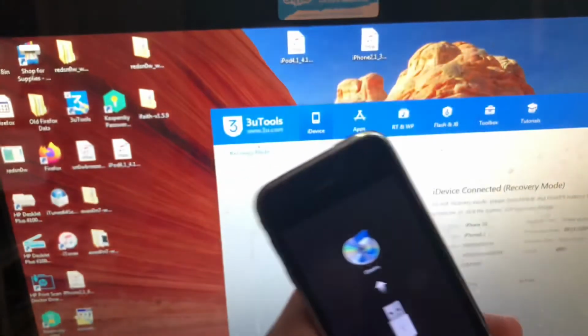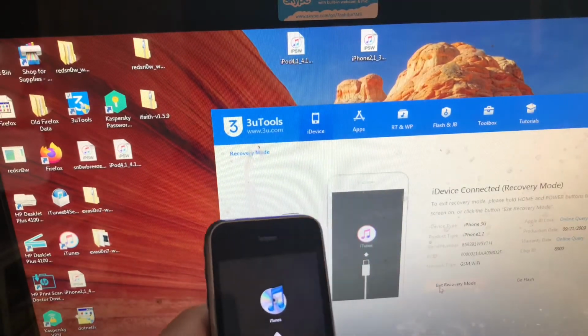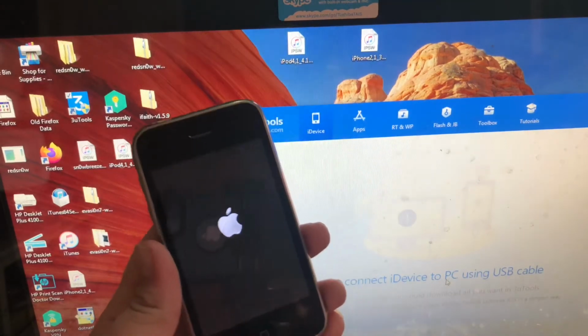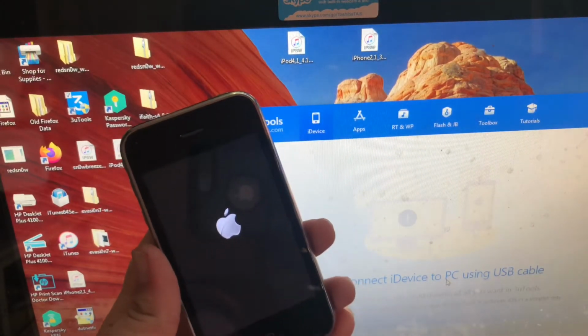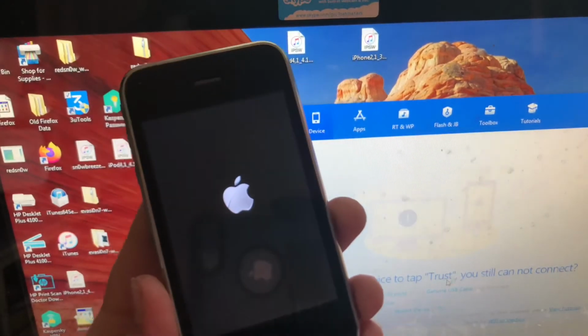Okay, so here we are. It says iDevice Connected, Recovery Mode. As you can tell, it's the iOS 3 screen, so we know that's right. There's a button that says Exit Recovery Mode. Just exit, and then it will go ahead and come up right here, and it should boot into the normal setup screen.